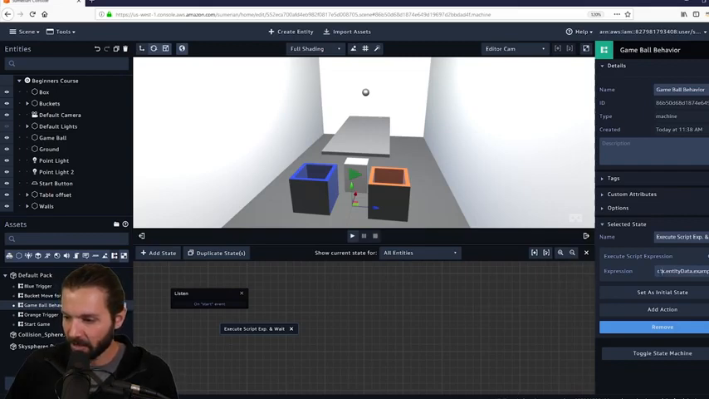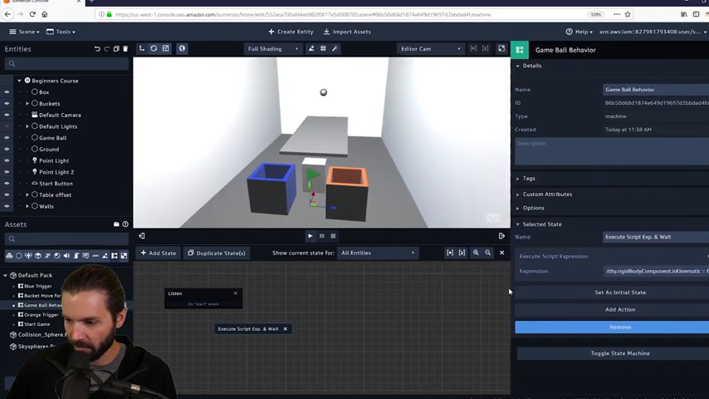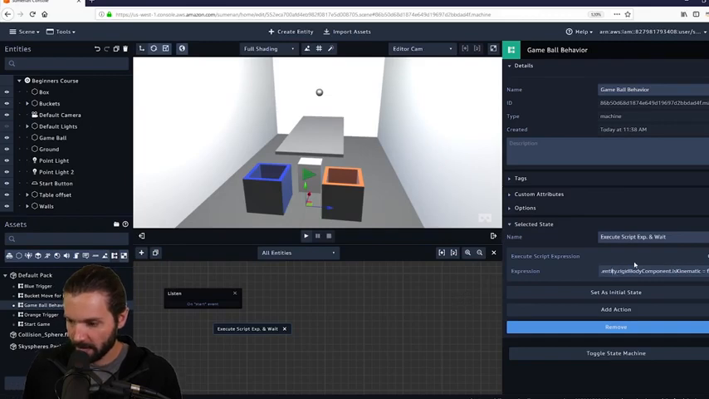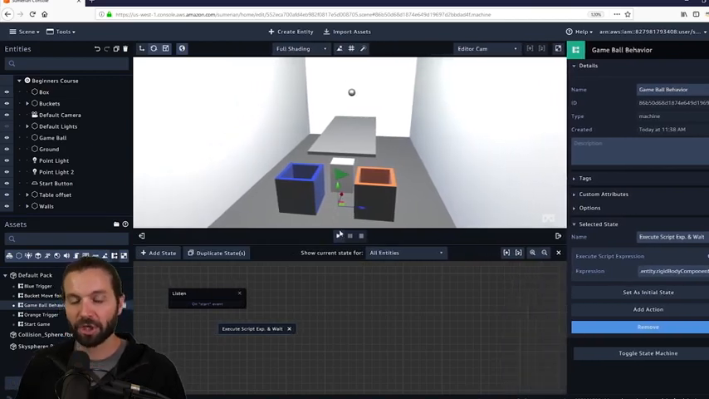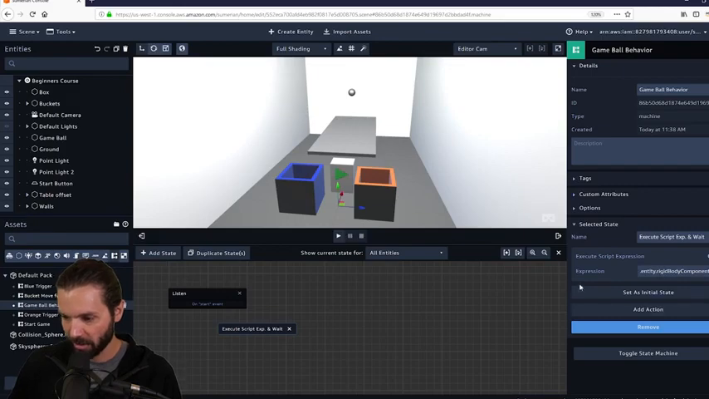So I'm going to add the script expression, which is ctx.entity.rigidBodyComponent.isKinematic equals false. We won't worry too much about what this is doing, but this is essentially ensuring that the game ball will respond to gravity. That's what this script expression is doing.